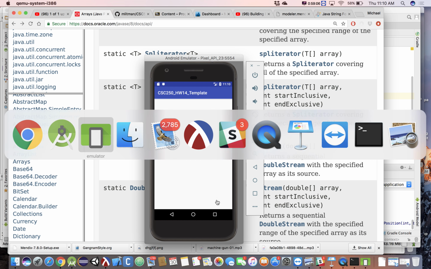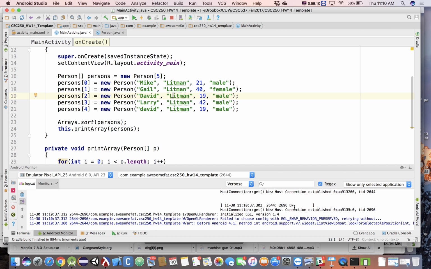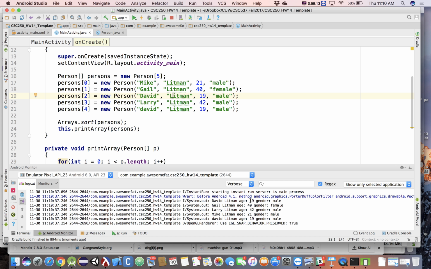Oh. I just need to look at this. So notice that David comes first as well as last, because I happen to use a lowercase letter for his first name.